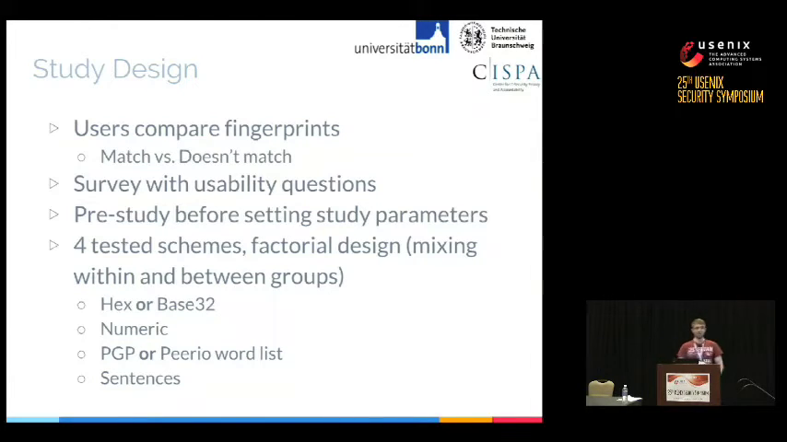some more feedback. Before actually starting the real study, we ran a few pre-studies to find out which parameters and approaches to take. In the end, we came up with a factorial design where we tested 4 different schemes. By schemes, I mean that hex and base 32 are both alphanumeric, and in our pre-study we found out that the users couldn't distinguish between hex or base 32 or whatever. That's why they either got hex or base 32 but never had to perform both.